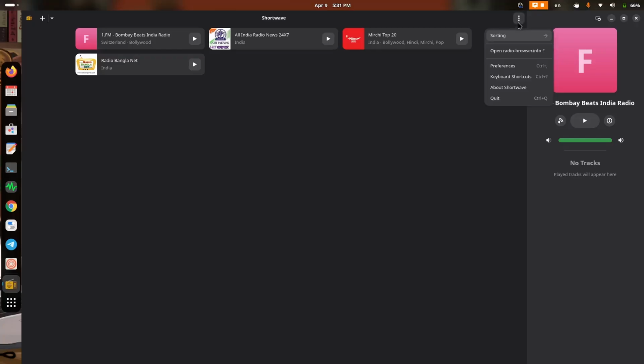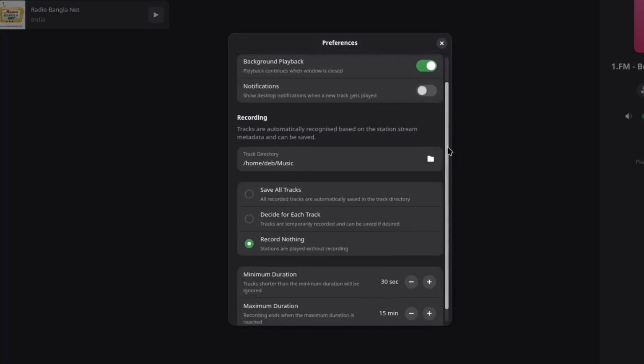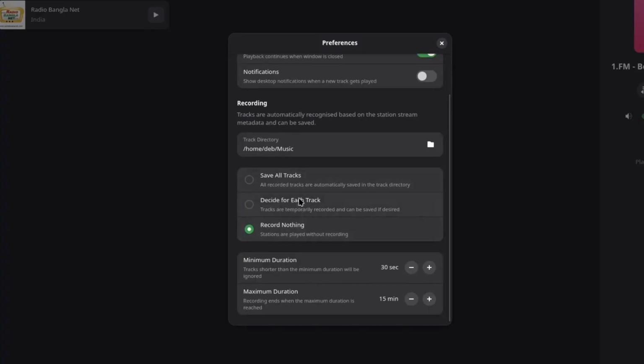And here you can see some settings. You can go to the preferences, and here this is the background playback. This is an amazing feature added recently, and there are recording features, so you can record the entire audio track, save all tracks, decide for each track whether you want to record it or not, or record nothing. So these options are available.